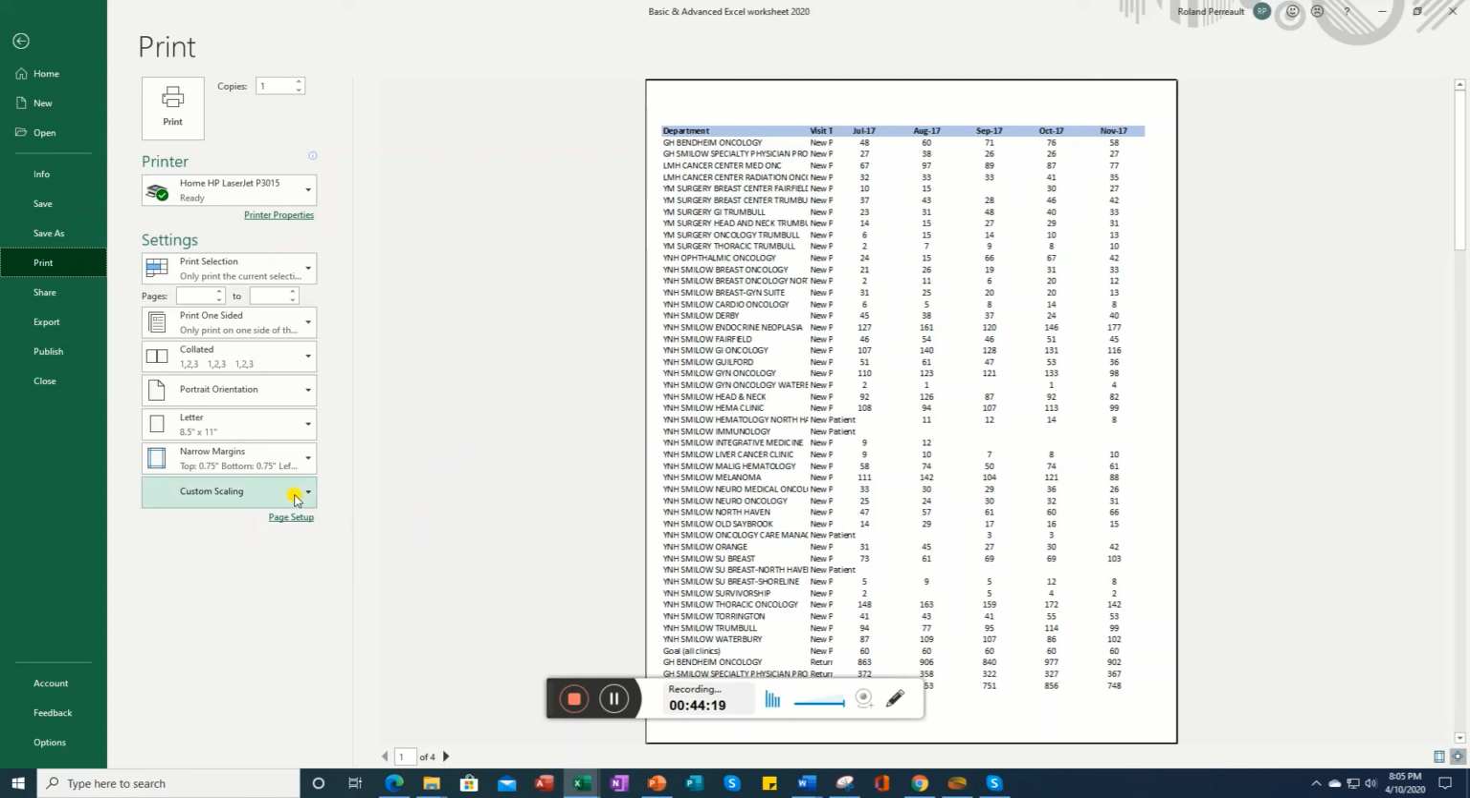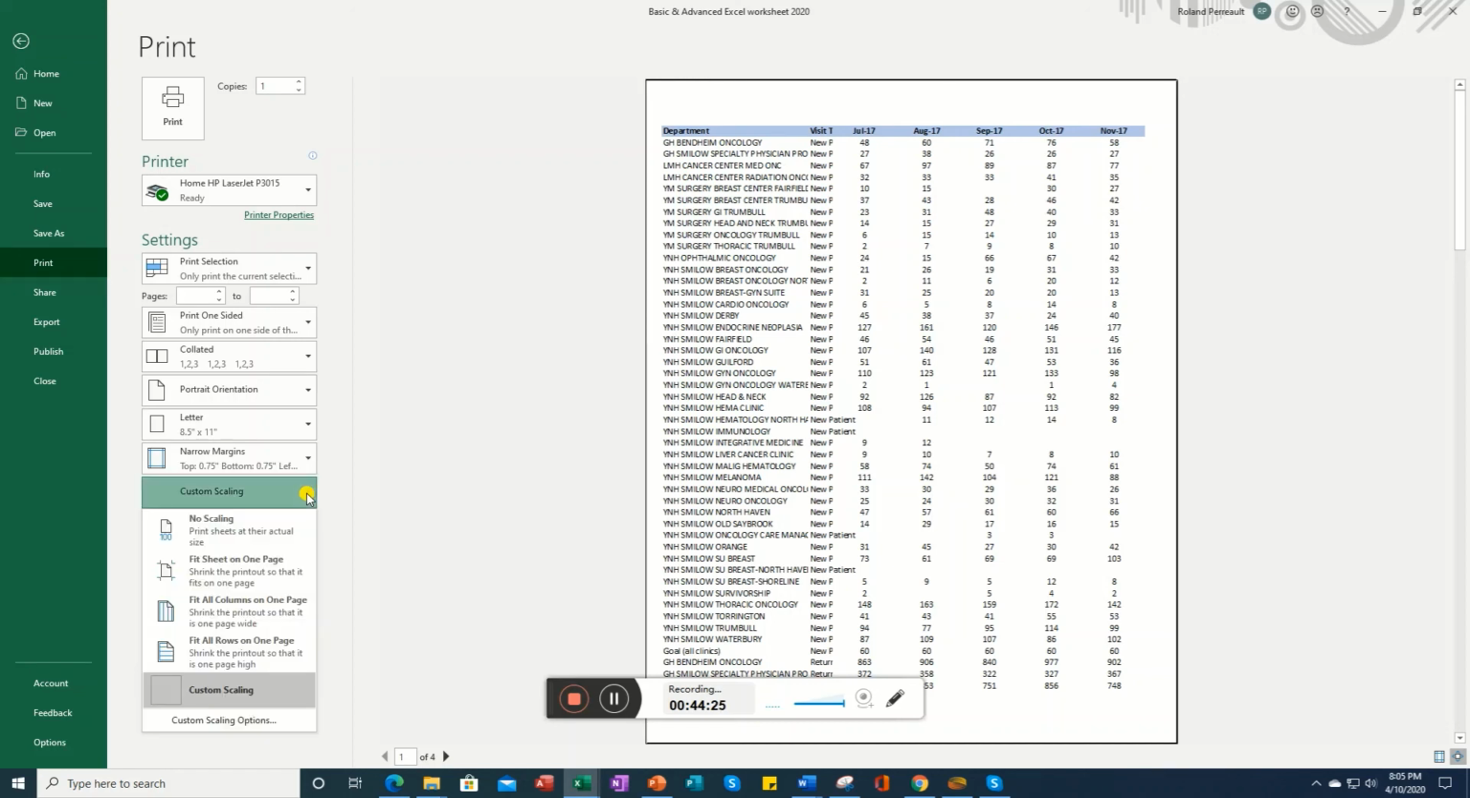One of the things you could do is what's called scaling. In other words, we could make the entire print just a little bit smaller. In custom scaling, there's a bunch of options. It says no scaling. In other words, just keep it as it is. Fit the entire sheet to 1 page. Fit all the columns to 1 page so that in the printout it'll be 1 page wide. In this case, it would bring the December 17 column over to page 1. Or we could fit all the rows in 1 page, which would really scrunch it down. So let's take a look at each just to see what would happen.